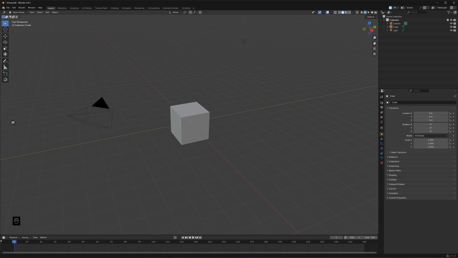Now, underneath our viewport, we have the timeline. This can be handy if you're creating animations. And for now, we're not going to do anything with it, except that you should know if you click space, your timeline is going to play, which can be annoying. So make sure to pause it and put it back to the end point or start point of your scene.